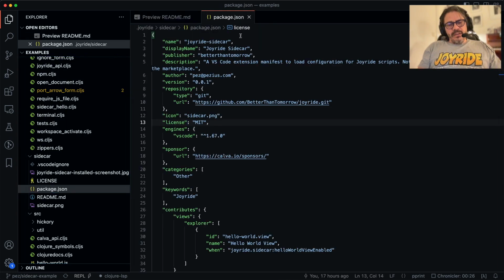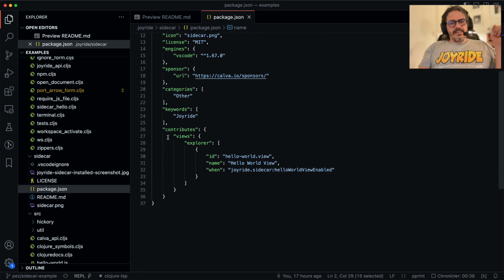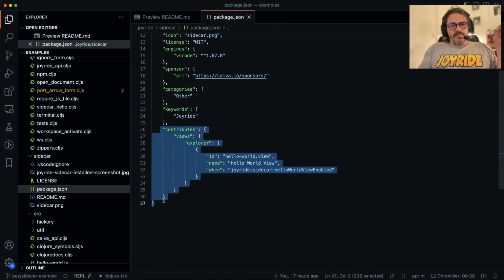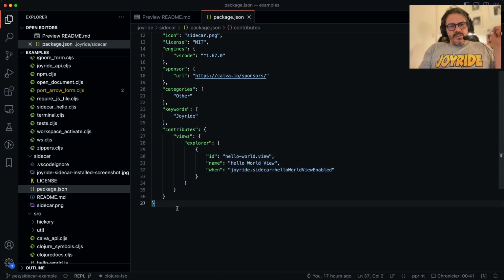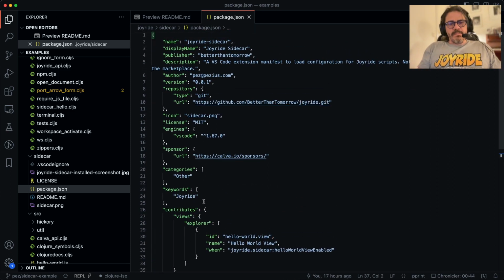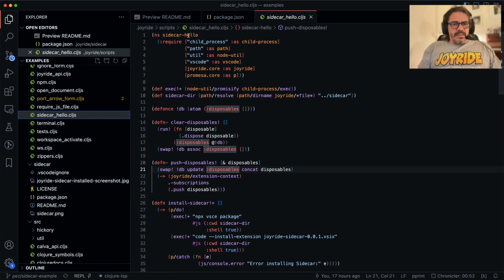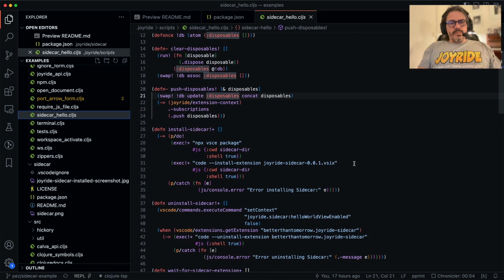And if you have a look at the repository, you will find in it the extension manifest that we have in the package JSON. So you see it here, and it has an ID or a name and some other things, and then it has the contribution points, and here we have the view, the Explorer view that we want to implement. So that goes then together with a Joyride script that we call here sidecar hello.